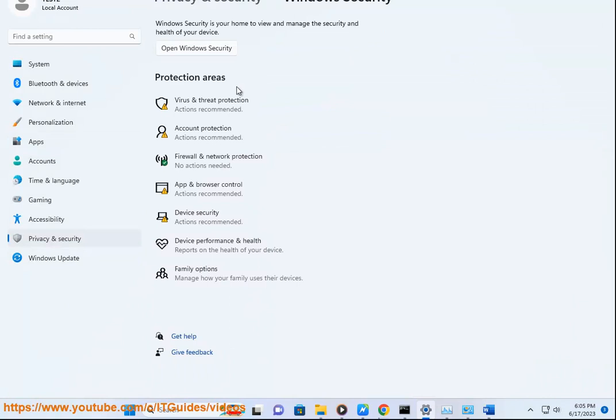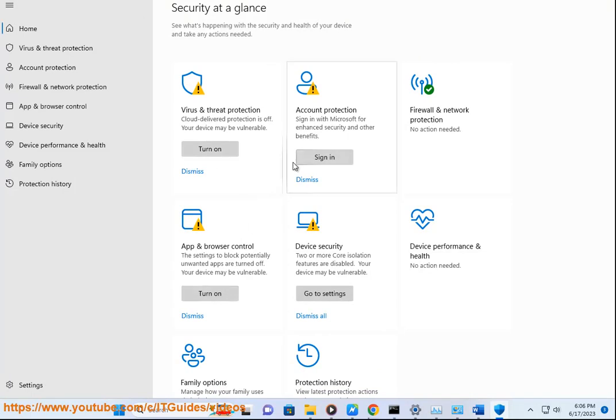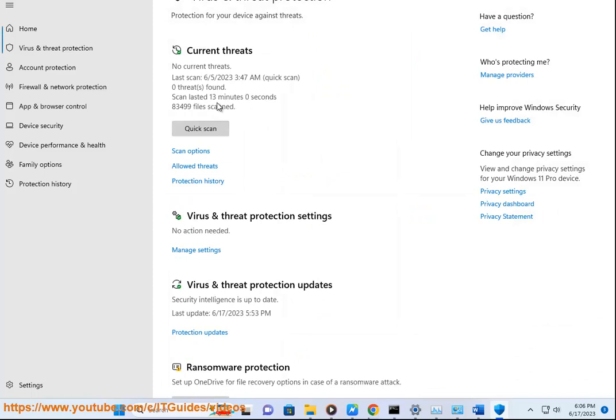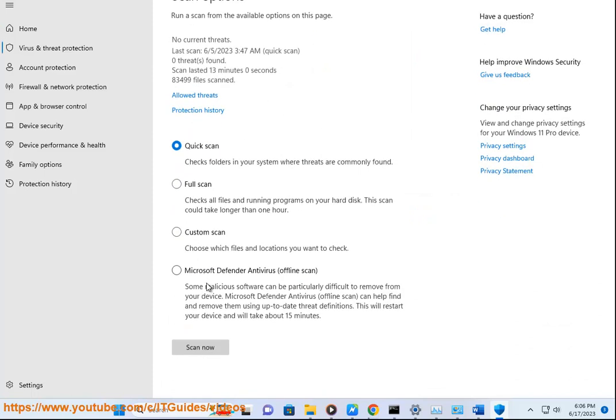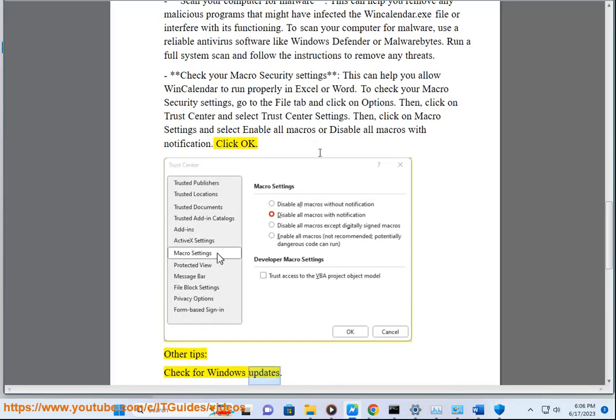Check your macro security settings. This can help you allow Wincalendar to run properly in Excel or Word. To check your macro security settings, go to the File tab and click on Options. Then, click on Trust Center and select Trust Center Settings. Then, click on Macro Settings and select Enable All Macros or Disable All Macros with Notification. Click OK.